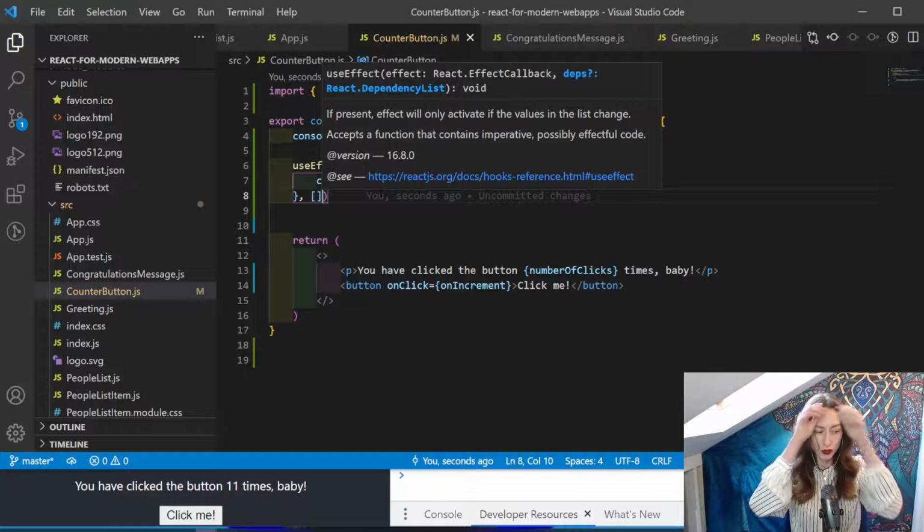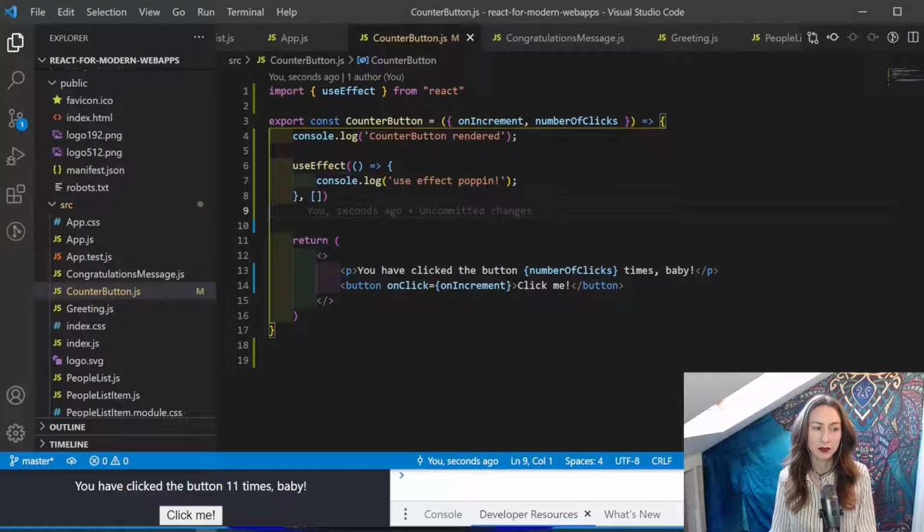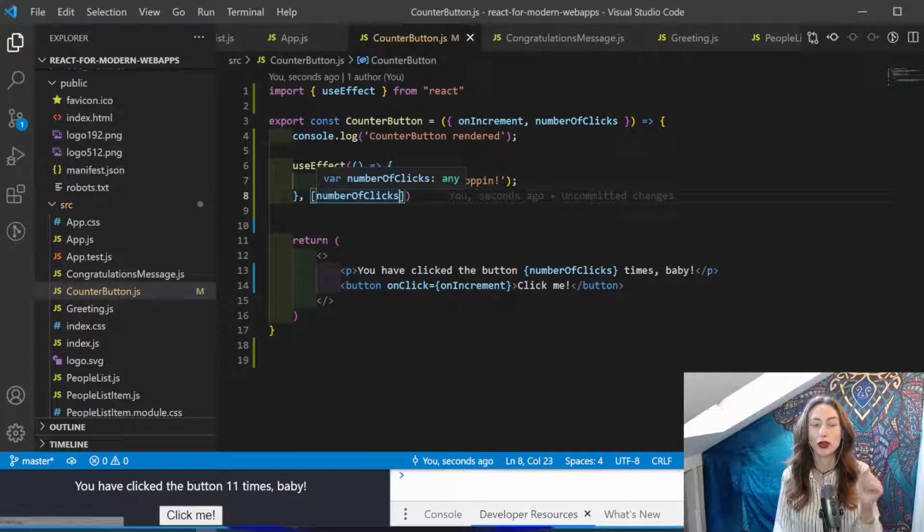So useEffect will only run if one or more of the values passed in the array changes, or if the state changes, the whole thing gets rendered again. Cool. So say, for example, if we passed in number of clicks, then we would get useEffect to rerun when the number of clicks value has changed.